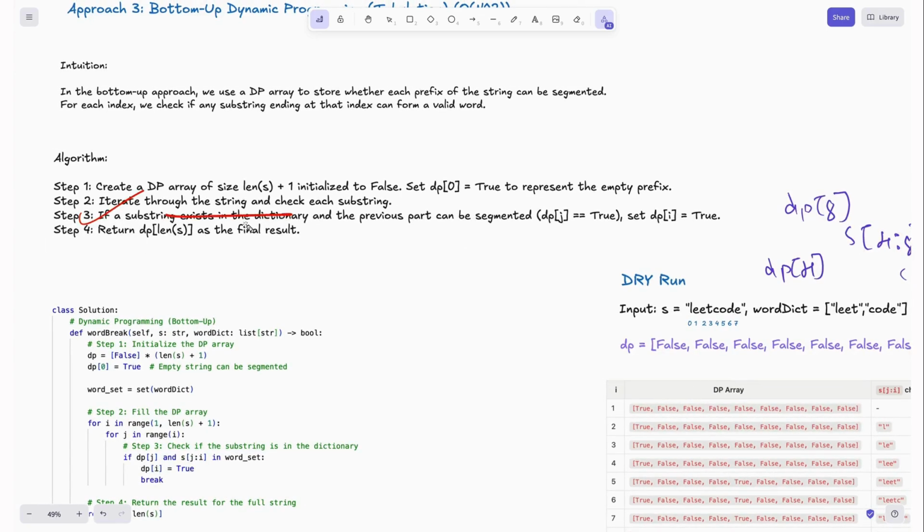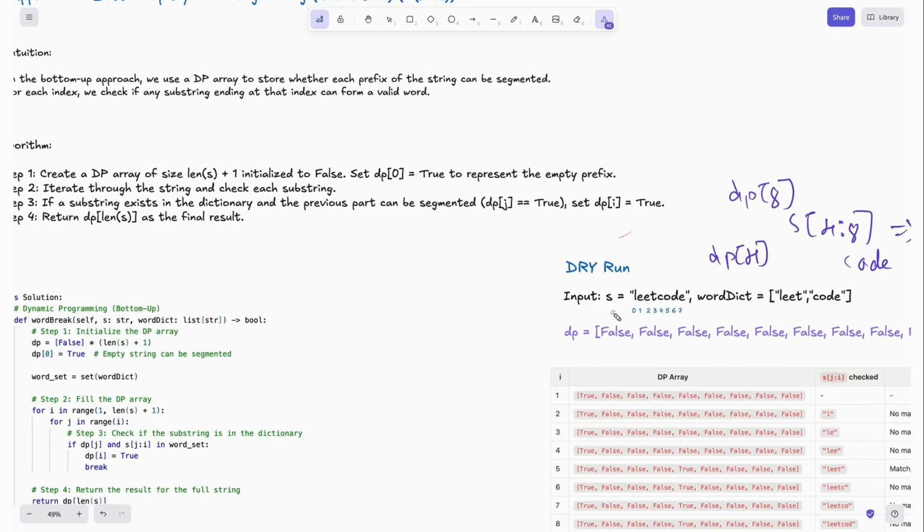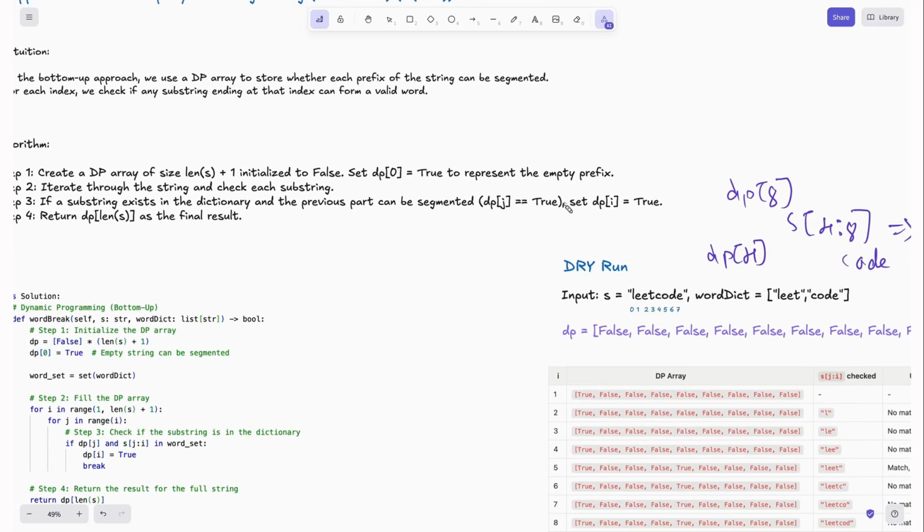Step 3: if a substring exists in the dictionary and the previous part can be segmented, set dp of i equal to true. So basically, let's say we take "code". Here "code" exists in the dictionary. For filling that particular dp index, we're considering a substring that ranges from j to i, where j is the lower index and i is the higher index.